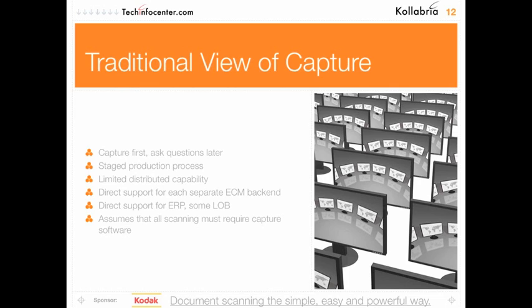The traditional view holds that capture is a staged production process, that capture in the traditional sense also does not lend itself very well to being distributed, both architecturally and perception-wise, because it was primarily designed to be a centralized activity. Capture requires direct support for each ECM backend or ERP solution or wherever it's releasing to. And most importantly, that all scanning activity must require some kind of capture software. Hold that thought.